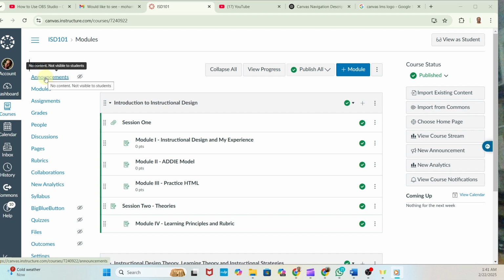Announcements. Important messages from your instructors are posted here. Modules. This is where your course content is structured in a logical sequence. Assignments. All assignment due dates can be found here. Discussions. A place for interactive discussions with classmates and instructors. Grades. Students can check their grades and feedback here.